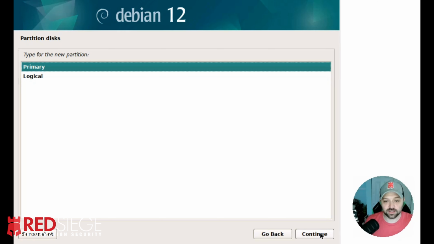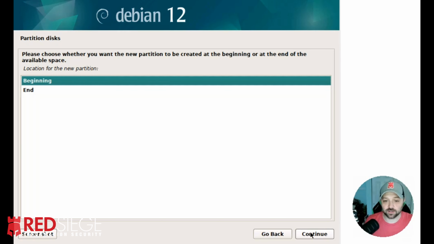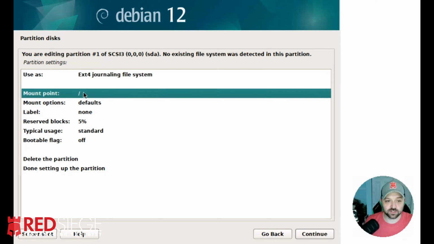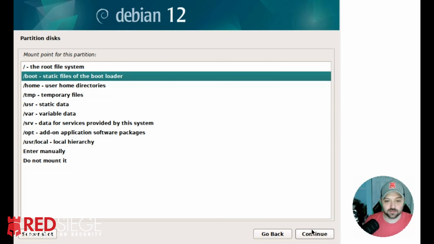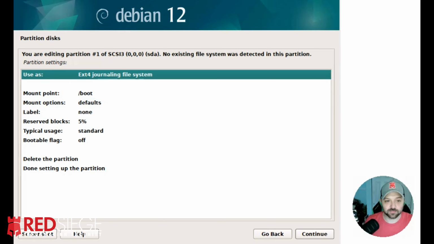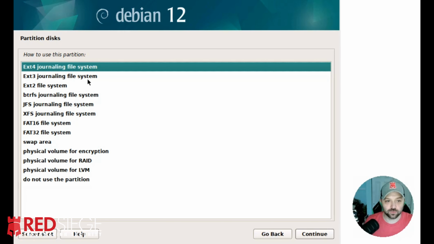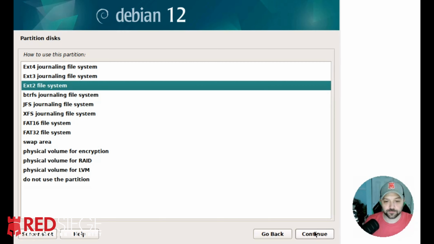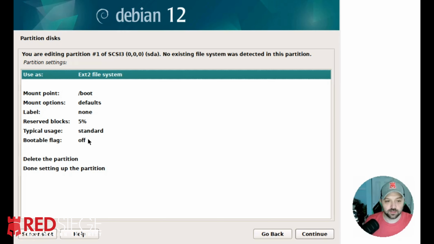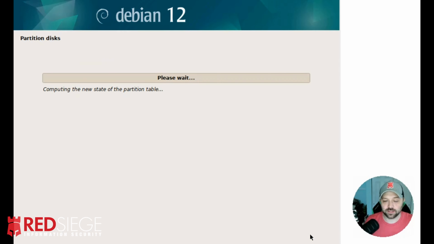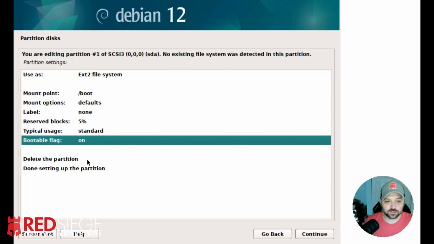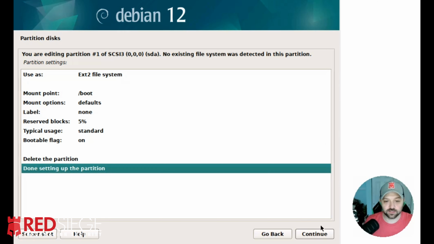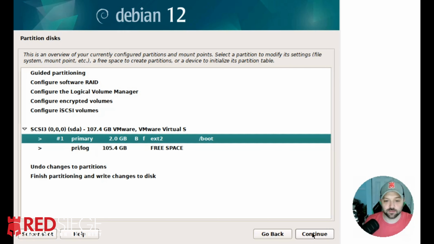So I'm going to create a primary partition. We're going to start at the beginning because this is our boot partition. I'm going to change the mount point to be boot. I'm going to change the file system type to be ext2. I need to turn on the bootable flag, though I think you might not need it if you're using grub. So now that it's on, everything looks good. I'm going to click done setting up the partition.